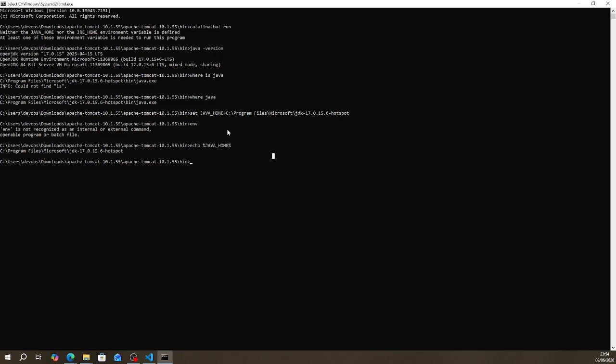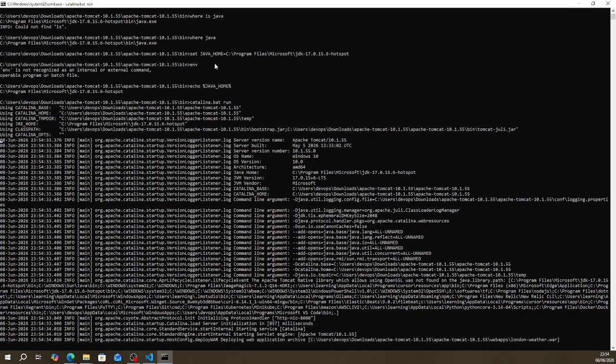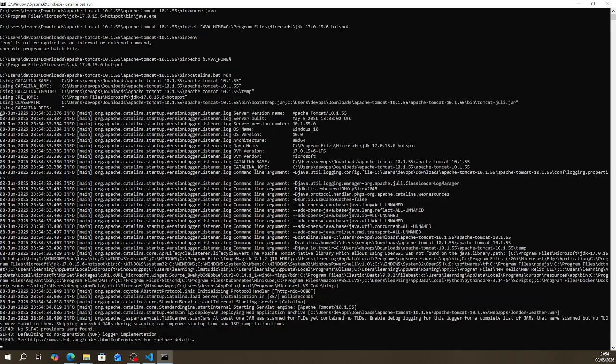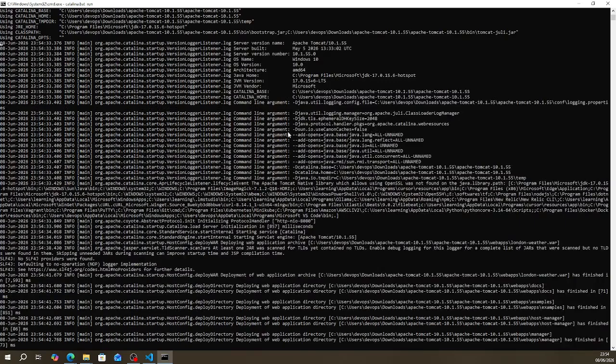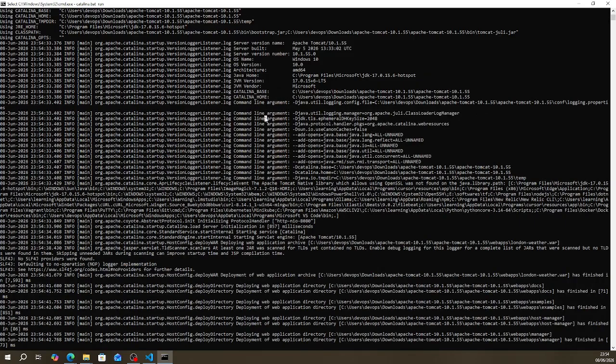So this is a set. I'm setting a value. Again, this can be set permanently also. I will show you. As I set it temporarily, I can execute a command here, mentioning catalina.bat and run. If I do that, as I already set the Java home, it can recognize the Java home. You see, it is using the Java home. It is setting by default. You can see JRE home, Java home, all the required variables, and it is starting Tomcat.